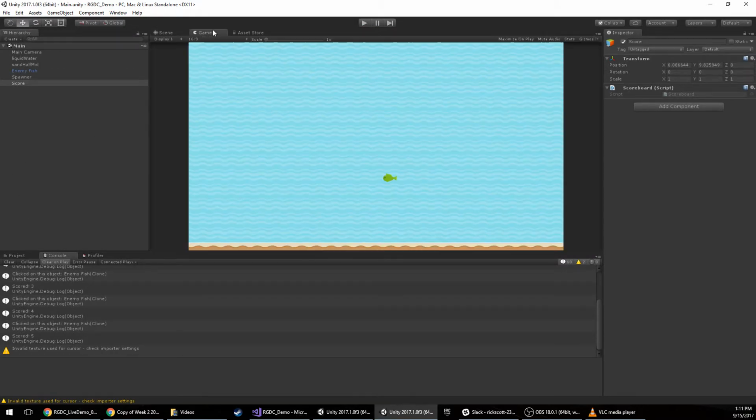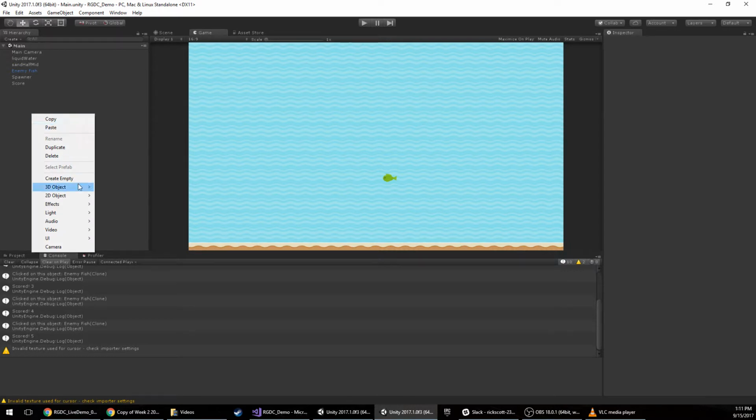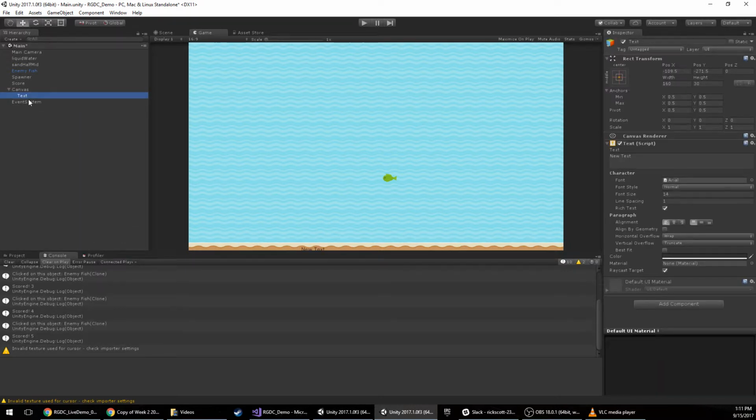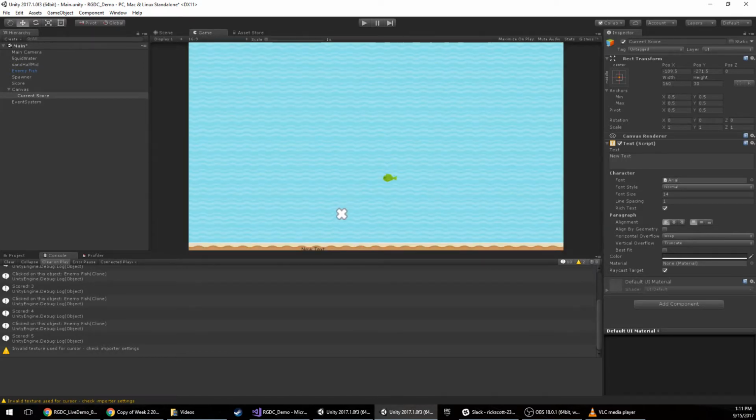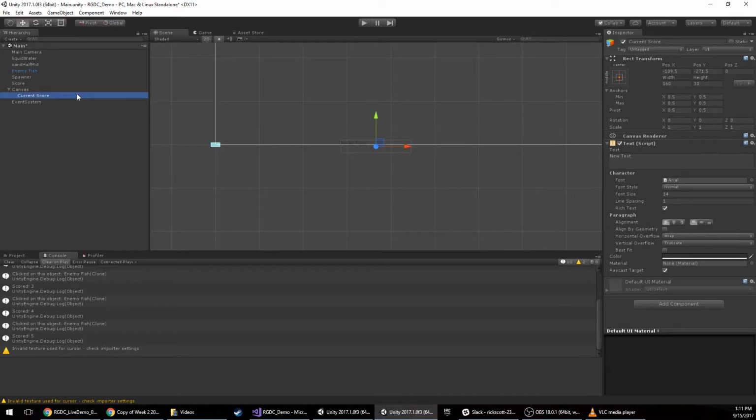So now let's add some UI to this to represent that score to the player. So let's just do create UI text. Let's rename this text to current score. You don't see it anywhere, so if you just find it and hit F2, see it's down at the bottom there. We don't want that. So one way to do it would just be to go in the inspector for this object, and you can change the position of it.